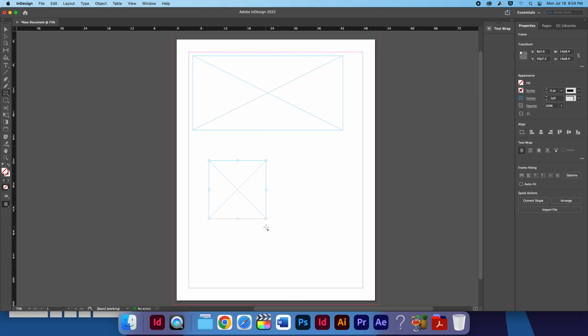You can always tell that an object on the page is a frame because of the crossed blue lines through the middle of it. These will disappear once we fill the frame with content. Once we have some frames on our page, we can move them by selecting them with the Selection tool, shortcut V. This allows us to adjust the dimensions of the frame, move it around the page, and even rotate the frame if we want to.